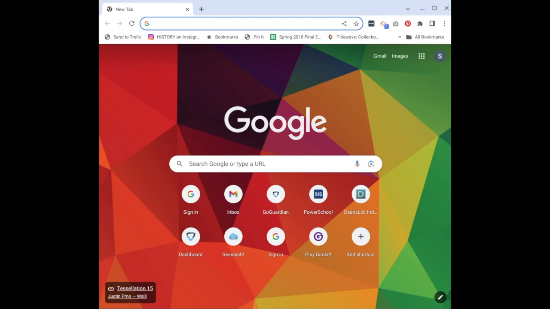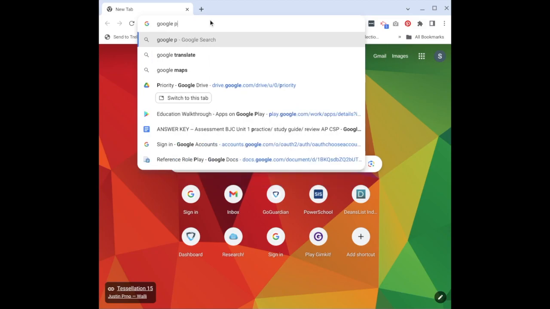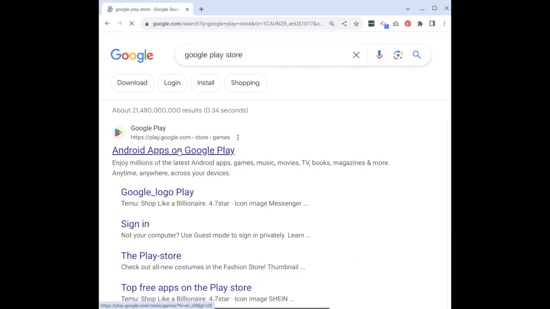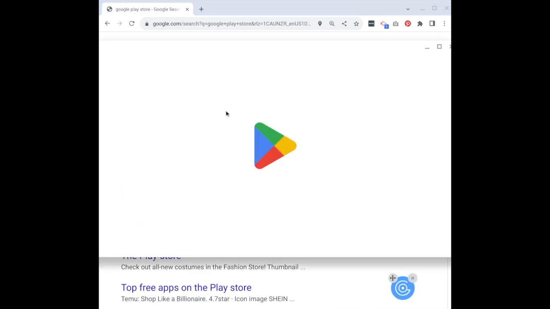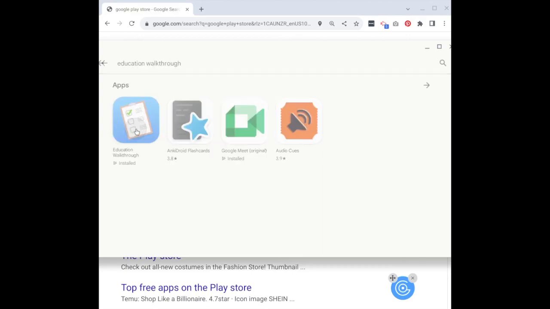To get the Education Walkthrough app on your Chromebook, first go to the Google Play Store on your Chromebook. Search for Education Walkthrough. It looks like this. It's a blue app with a clipboard.